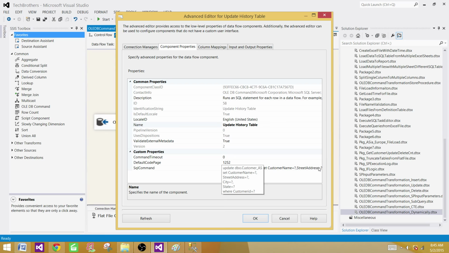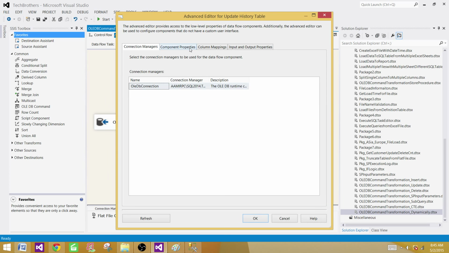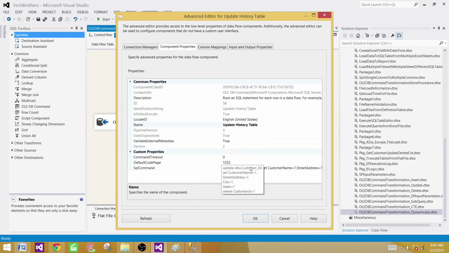So that's not correct. If we run this package, it will run and load the files to different tables, the main tables, but it will try to keep updating the same history table over and over because we have hard coded the values here, or we have hard coded the SQL command here. So we have to change that one as well.